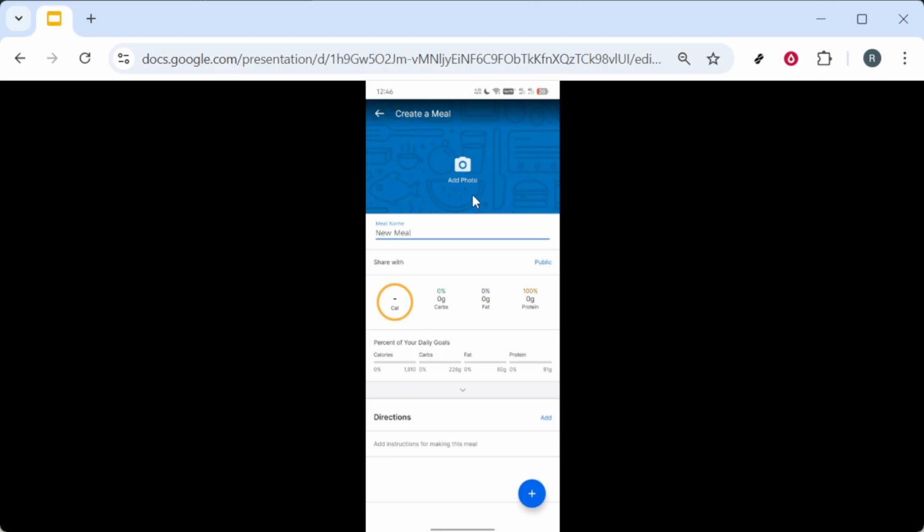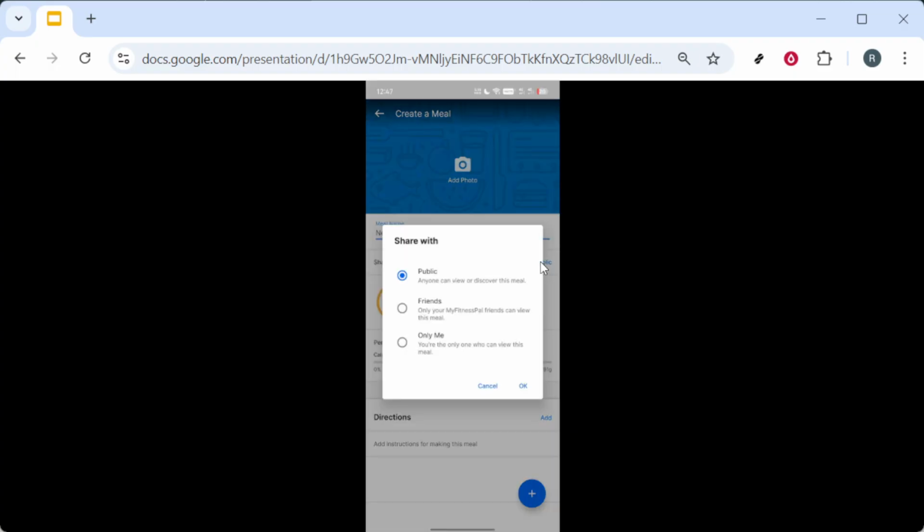visual for your friends. After naming your meal and possibly adding a photo, it's important to adjust the privacy settings. Click on Public. Making your meal public is crucial if you want your friends and maybe even the broader MyFitnessPal community to view and try it out. Double check to ensure this setting is enabled. It's a commonly missed step, but essential for sharing. Once you have everything in place, click OK to confirm your settings.